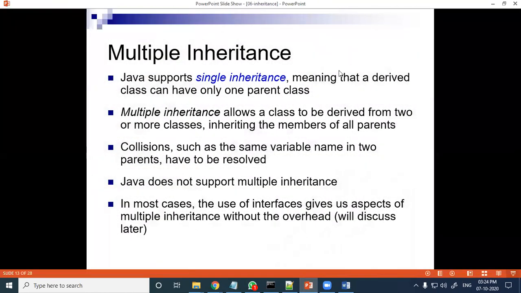Java supports single inheritance, meaning that a derived class can have only one parent class. That is called single inheritance. Multiple inheritance allows a class to be derived from two or more classes, inheriting the members of all parents. The problem is collision, such as the same variable name in two parents, which has to be resolved. That's why Java does not support multiple inheritance.